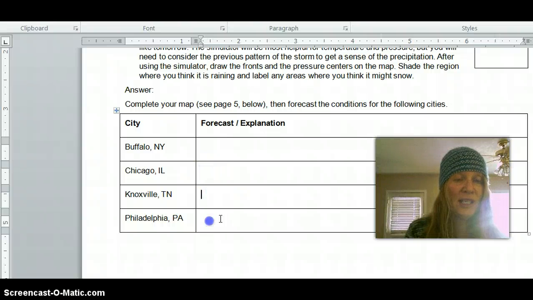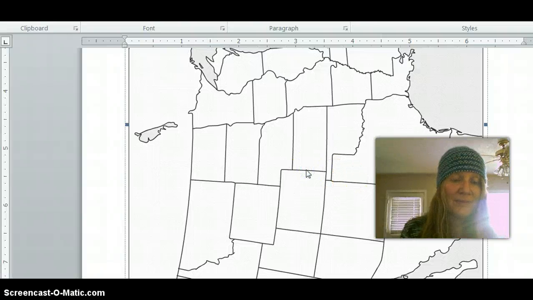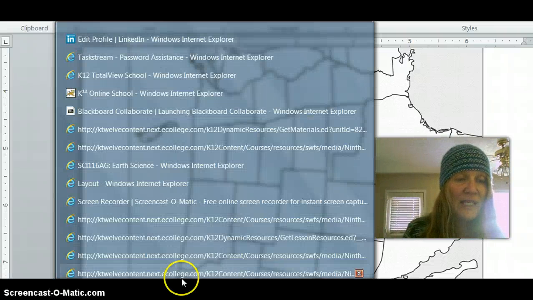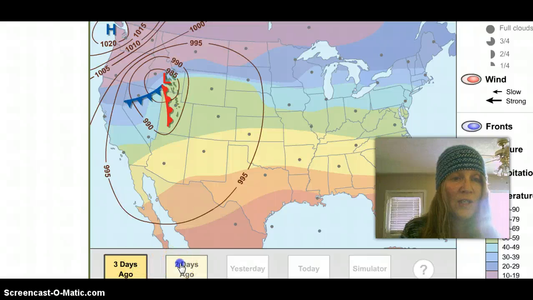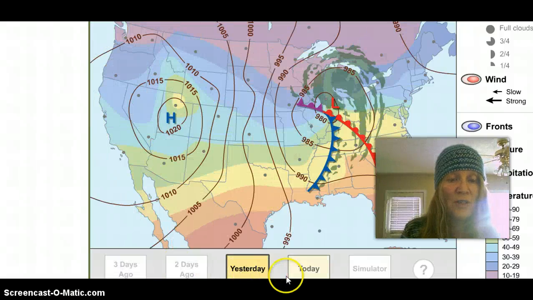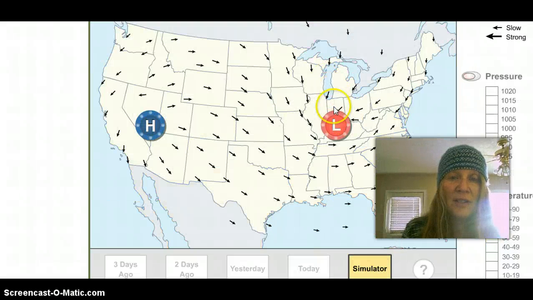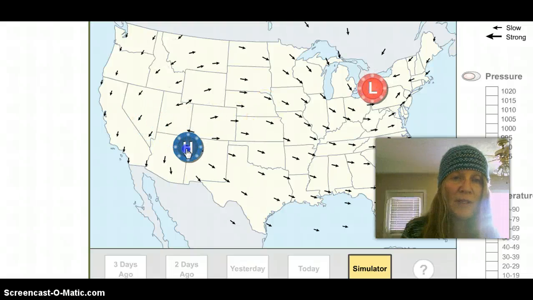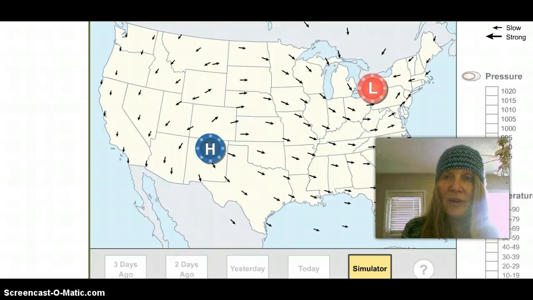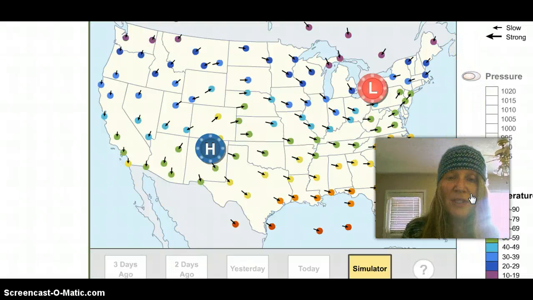You're going to write out your prediction here and then do your weather map symbols here on the map. Again, to do this portion of the lab, you can go from 3 days ago and track this low pressure and high pressure and then make a decision of where things are going to change and what would happen to your weather based on those changes. What would happen to your pressure? What would happen to your temperature?